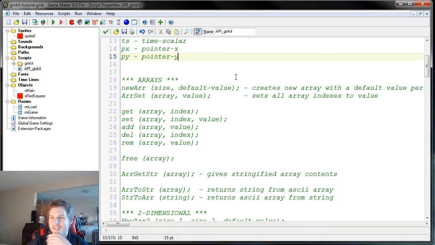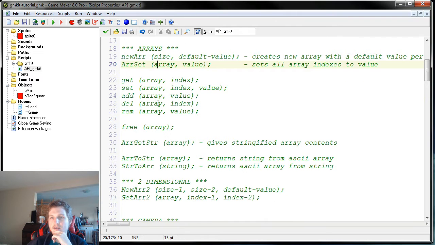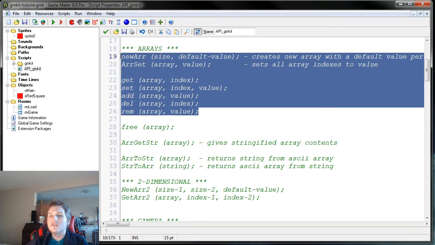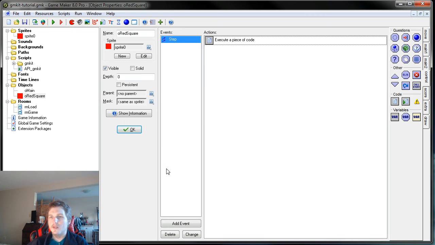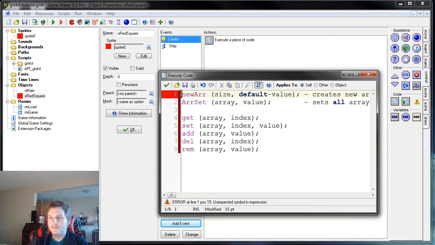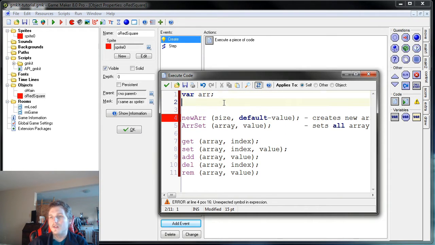Okay, anyways, let's go back to the tutorial. Arrays, I guess I can teach you. It's basically lists, and if you don't know what lists are, it's pretty basic. So we can say our array is equal to new array. Size, we're gonna say 100. Default value is equal to 20. Actually, 0.